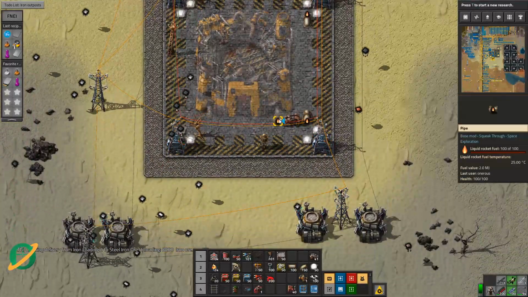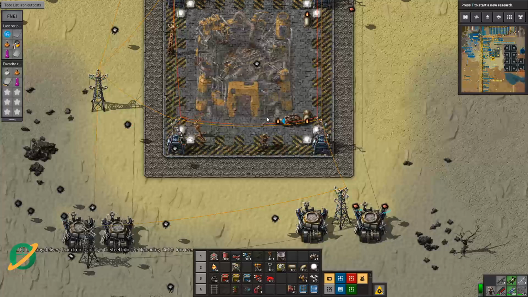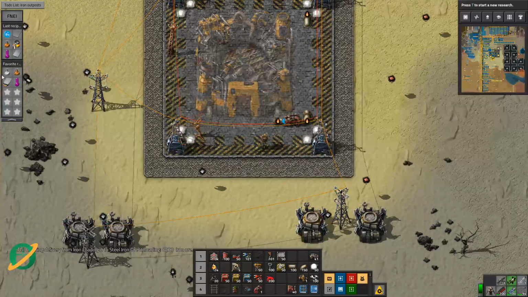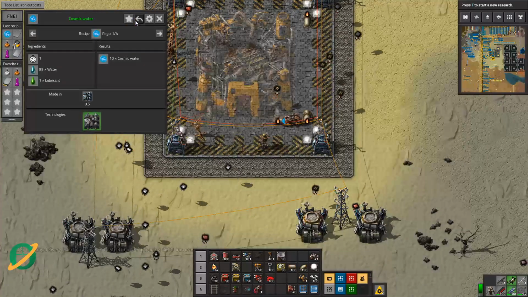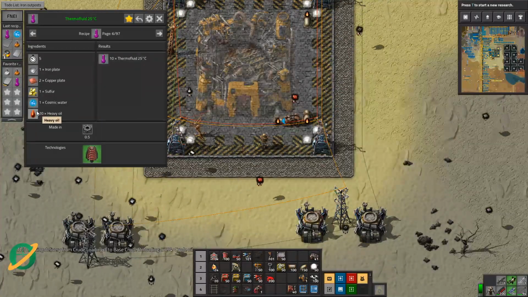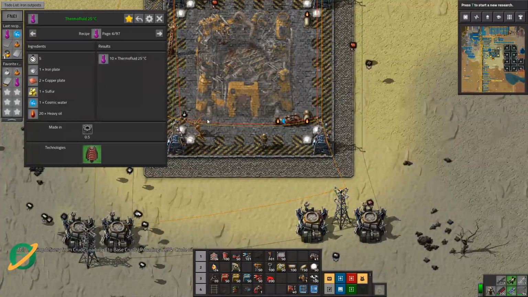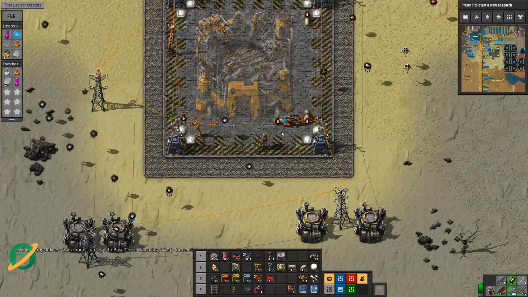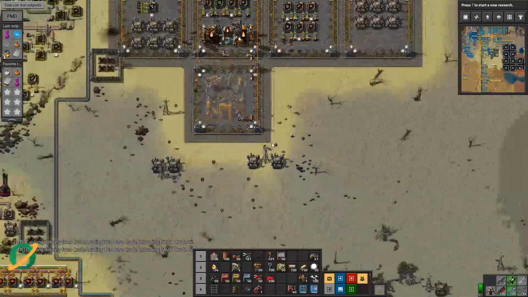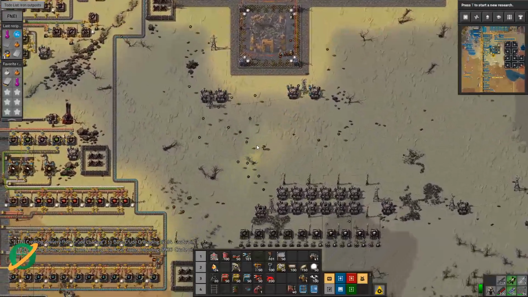I mean, we have to get... Okay, let's look at this a different way. We have to get rocket fuel in here. And this requires water and lubricant, and this requires heavy oil. So there's no way we can get 3 fluids in one here, so we have to barrel it. All right, we've sorted that out. So let's set up a little bit of a barreling station.